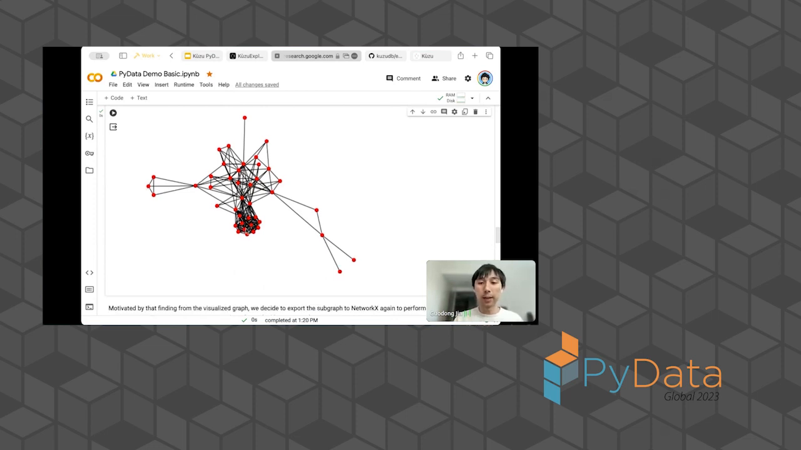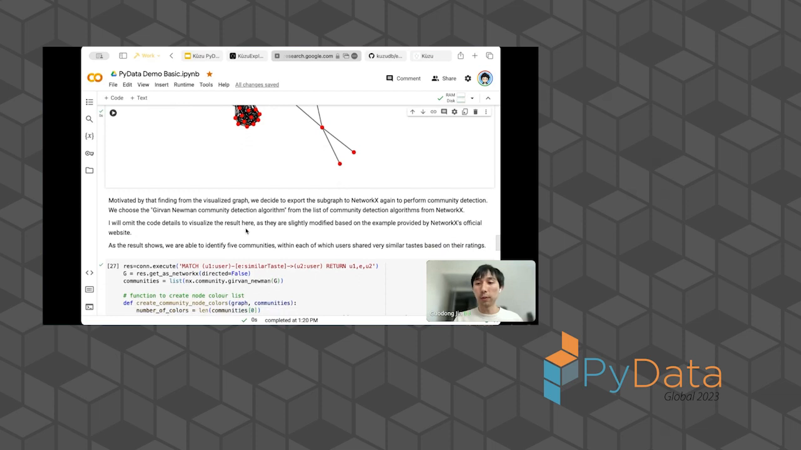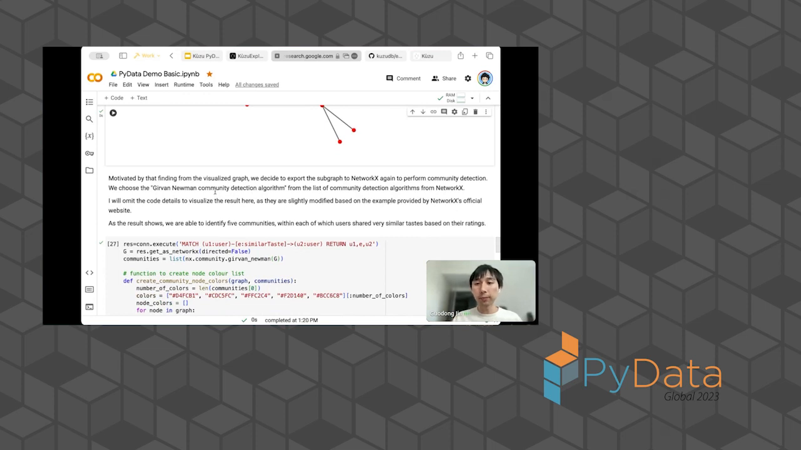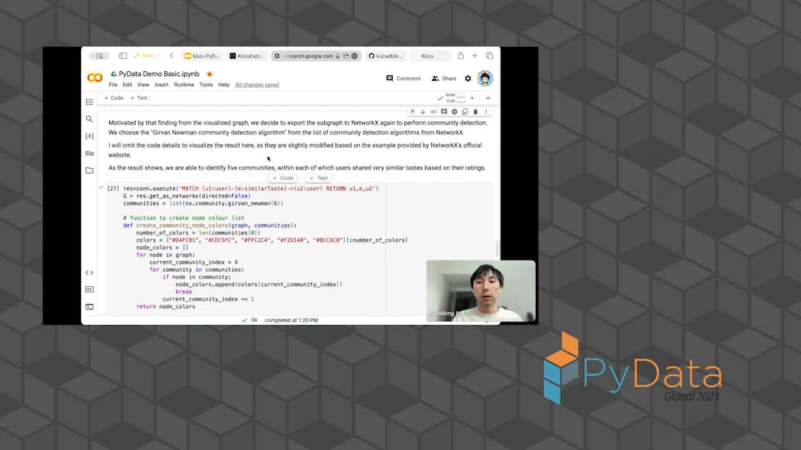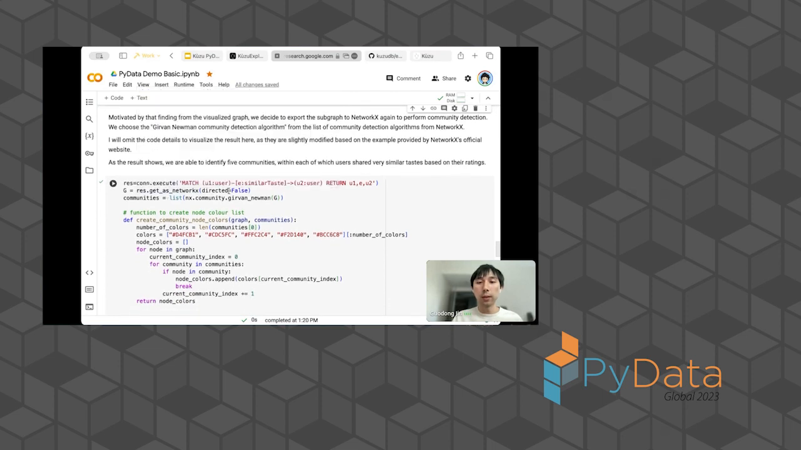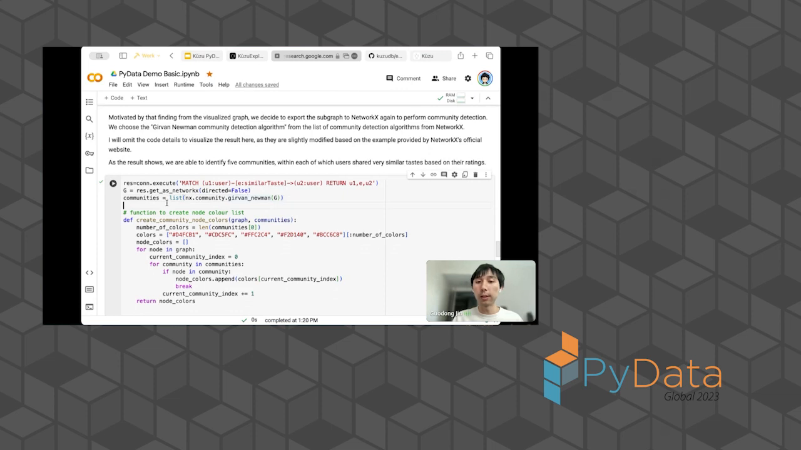And now an idea comes to us that we can take one step further: we decide to perform some community detection in NetworkX and then use that to further polish the recommendation. We just choose a classic one called the Girvan-Newman community detection algorithm, from a list of community detection algorithms provided by NetworkX. This is similar to the previous code block where we export the relationship to NetworkX and call Girvan-Newman to do the community detection.